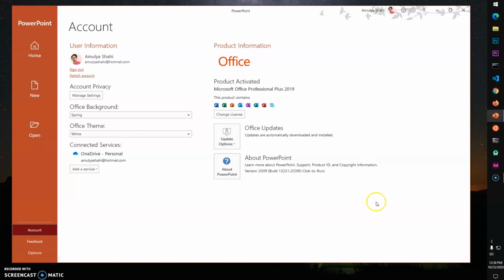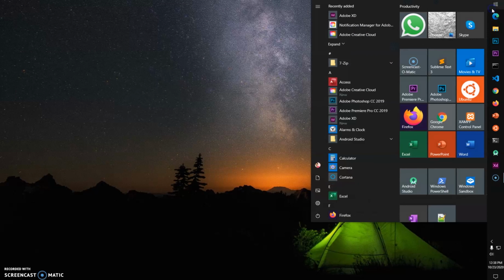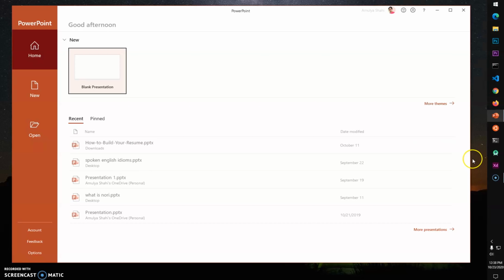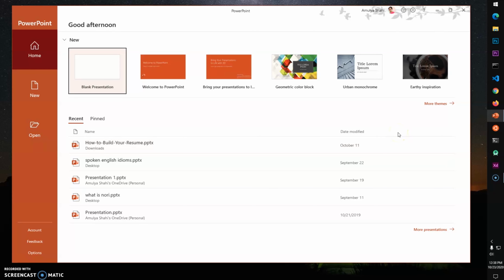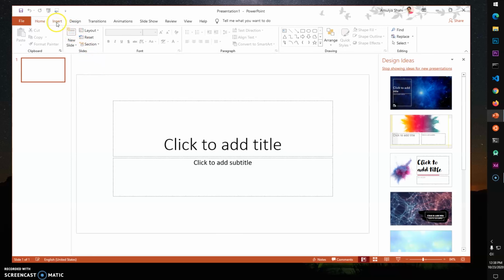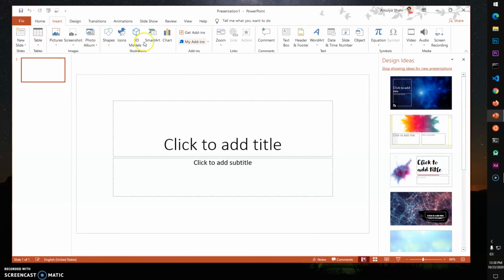To record your computer screen, you simply go ahead and launch your PowerPoint wherever it is. So this could be here. If you have pinned it to the taskbar, launch it from the taskbar or wherever it is. Now once you've launched it, you will have to open a blank presentation or any sort of presentation.